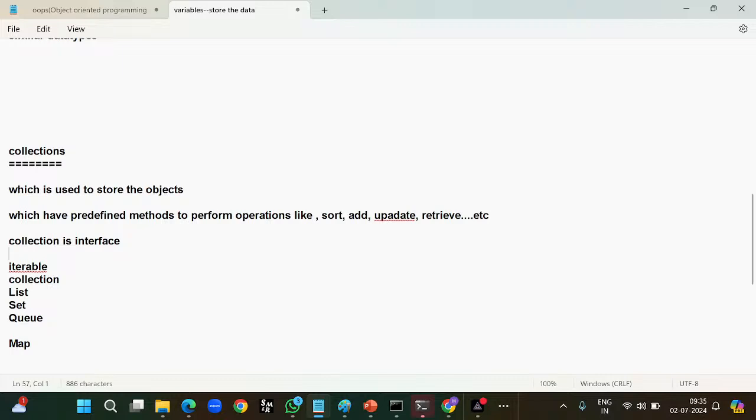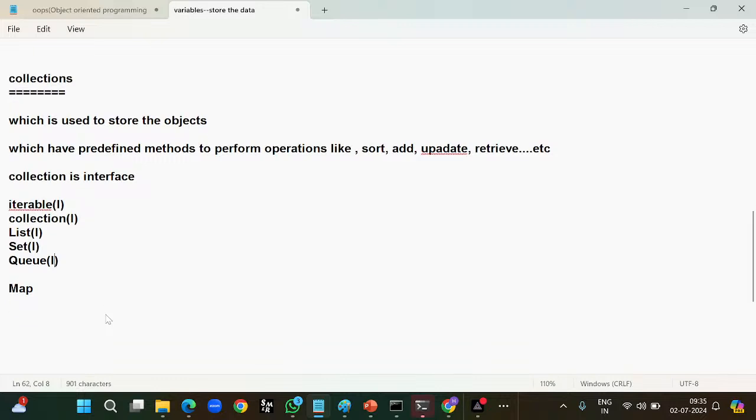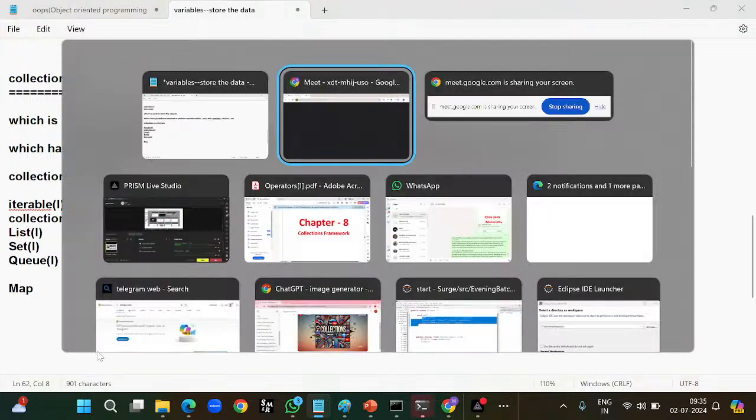Are you guys clear with my point? Iterable is also an interface, and collection is also an interface. List is also an interface, set is an interface, and queue is also an interface. So basically, iterable is the parent, collection is the sub-parent.